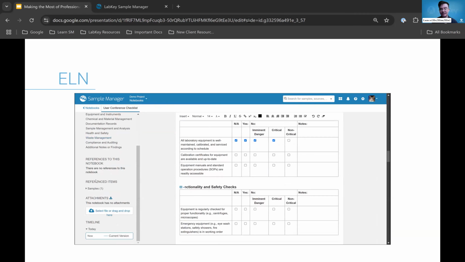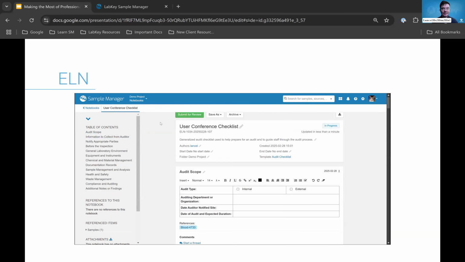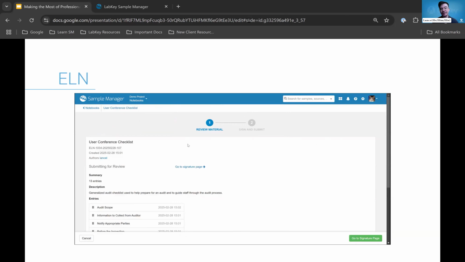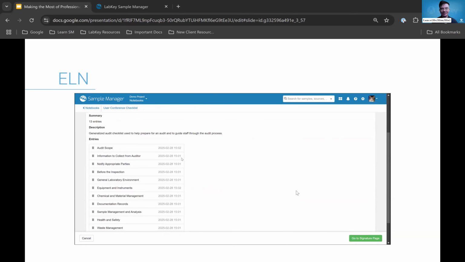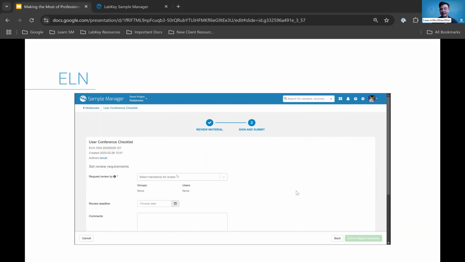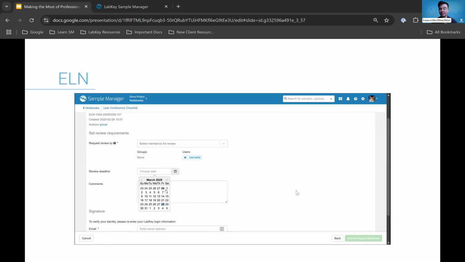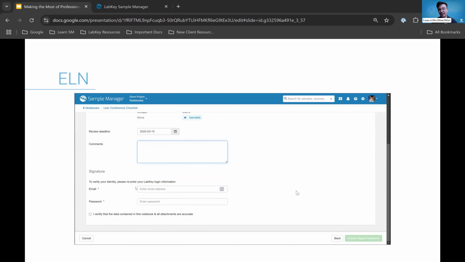So for this specific experiment, we're tracking things in our audit checklist. So if I need to mark, is the laboratory well maintained? Yes. Or if it's no, I can also mark the threat level of that compliance issue. Once I'm done with this notebook, I can send it off for an electronic signature. I can select the members that need to sign off on it or the group. And then they would log in, verify their login credentials, so their email and password, to help with that compliance piece. If it's all approved, they'll sign off on it.